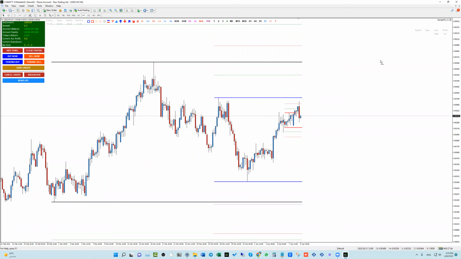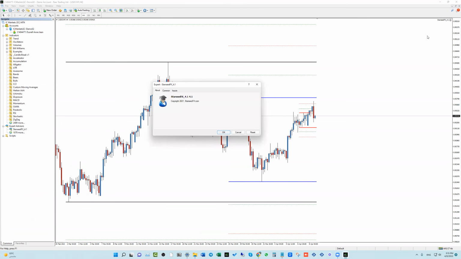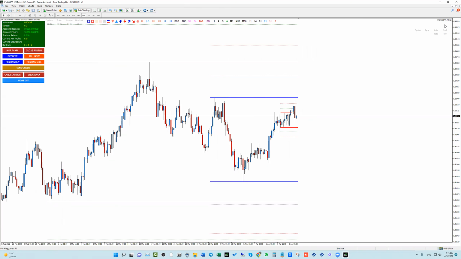Why is this still... sorry, now it's already a smile. When you see an EA is smiling, meaning it's already working. Okay, so now this is the default that I like.